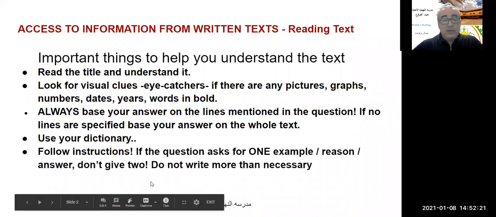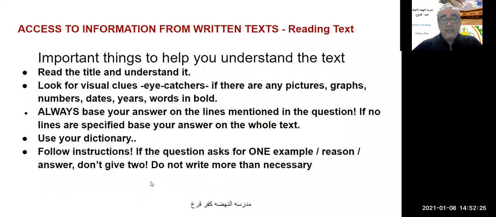Follow instructions, of course. If the question asks for one example, one reason, one answer, don't give two. And this is a question type that is very frequent and it comes out all the time. So if they tell you give one answer, then give one answer; give one reason, give one reason; give one thing, give one thing; give one item, give one item. Don't give more than necessary. Otherwise, you might lose points.